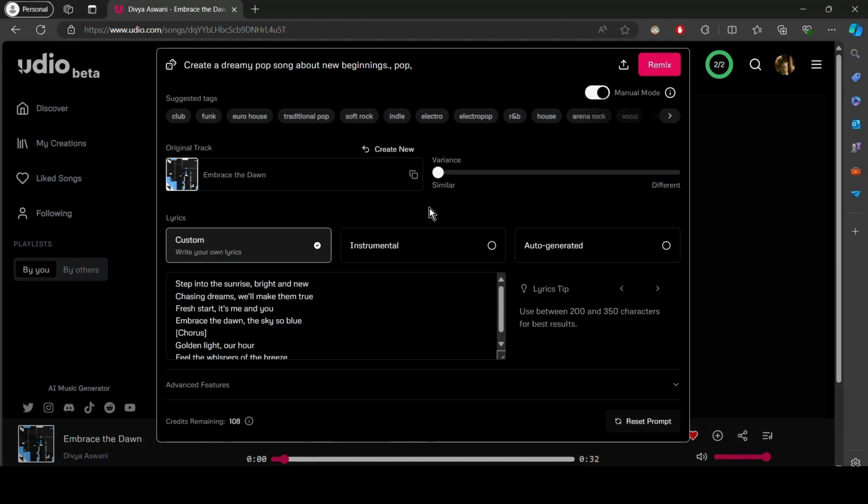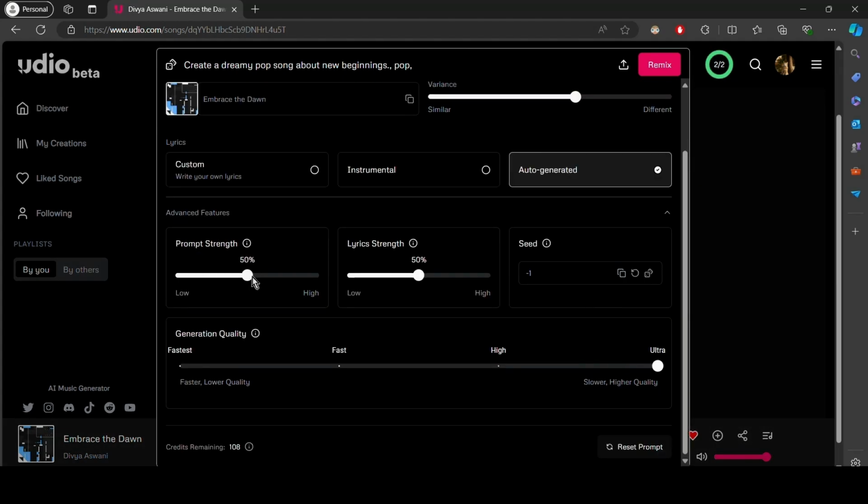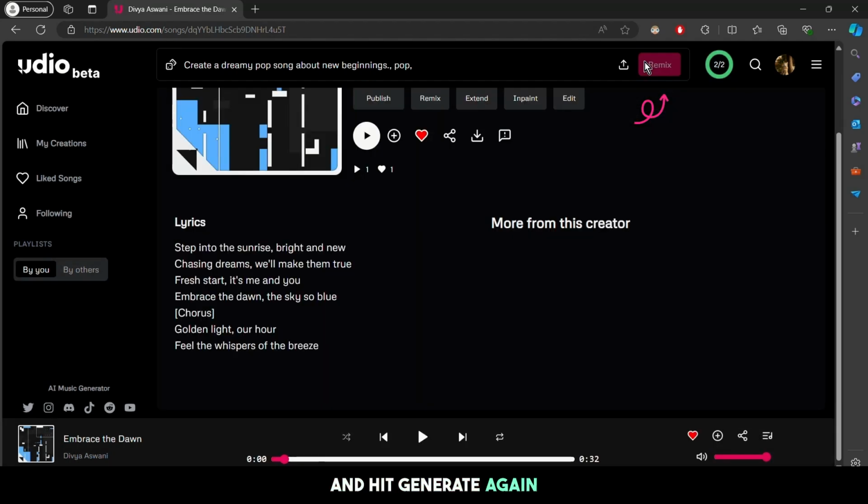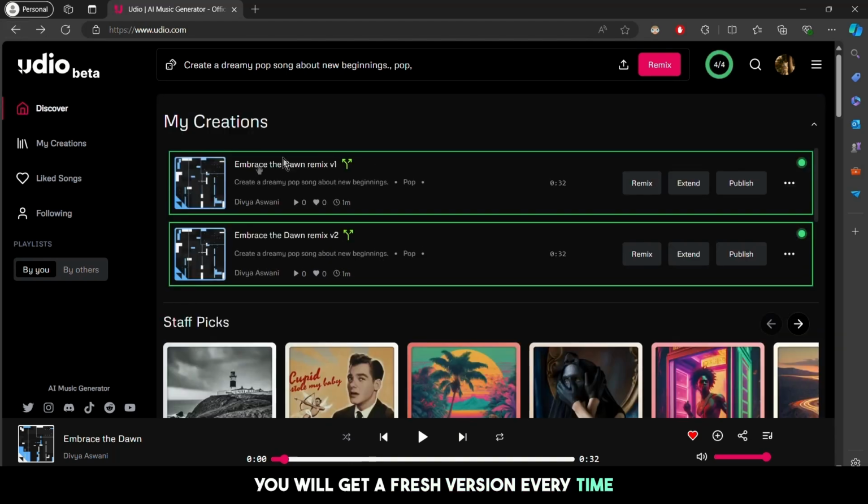Want to remix it? Tweak the settings and hit Generate again. You will get a fresh version every time.